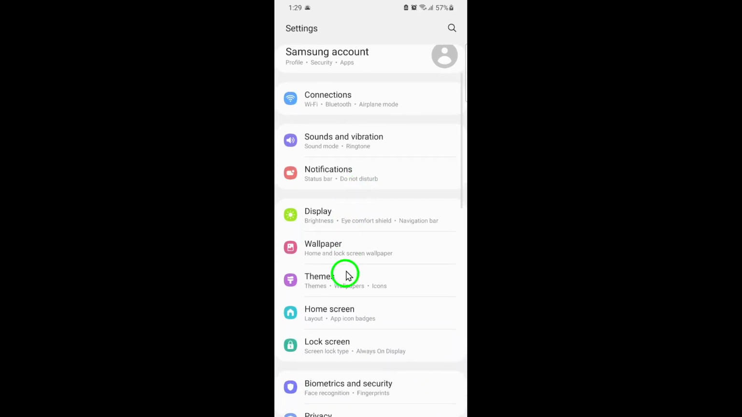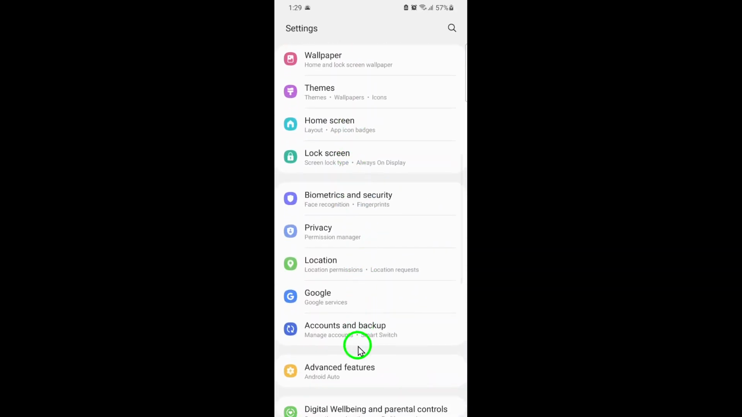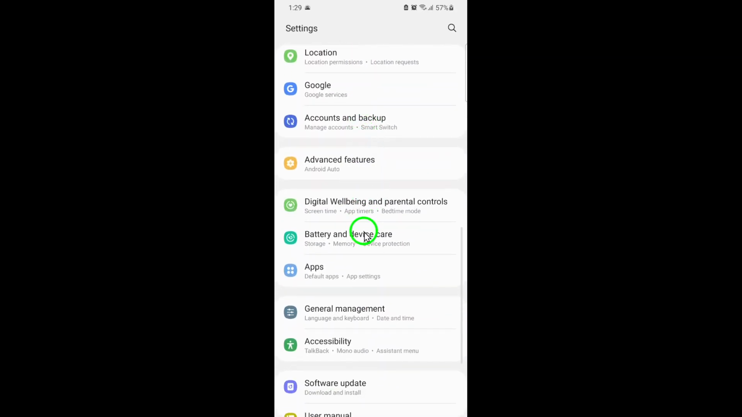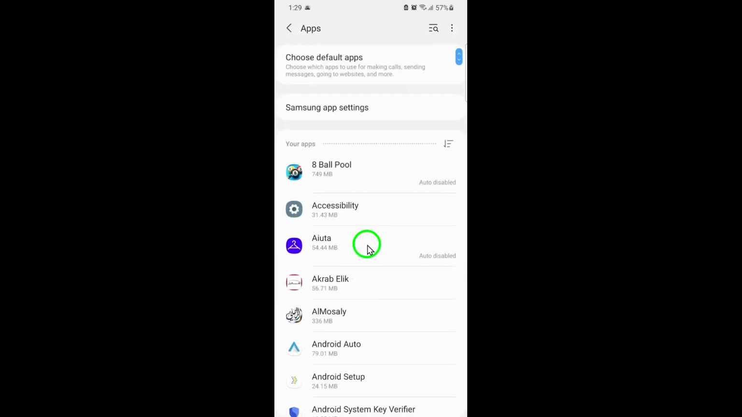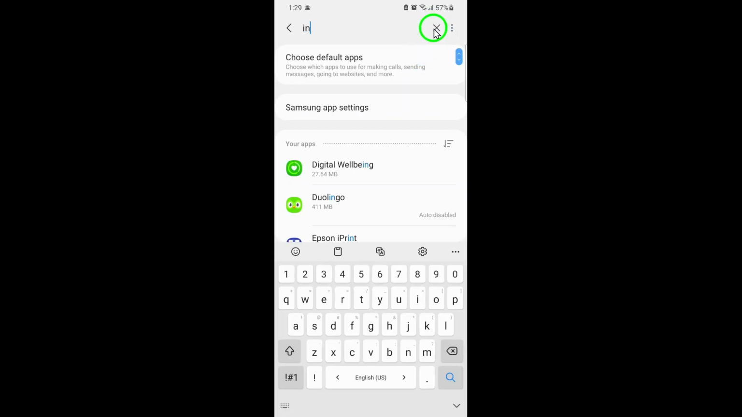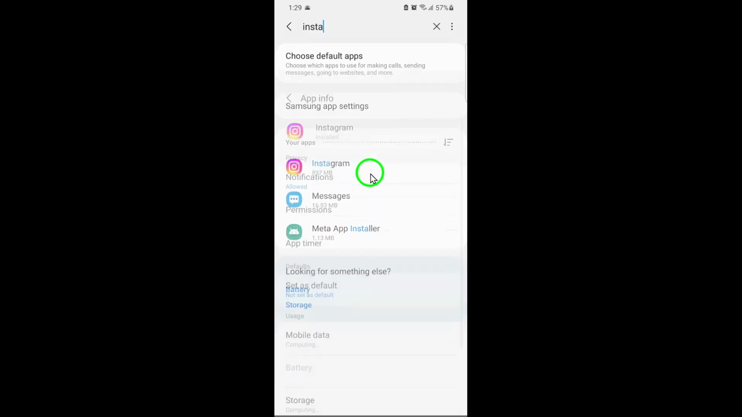This is where you control most of your device's privacy and notification preferences. Next, scroll down and tap on Apps. Here, you'll see a list of all the applications installed on your device. Find and select Instagram from the list. This will open up all the settings related to Instagram, including permissions, storage, and notifications.